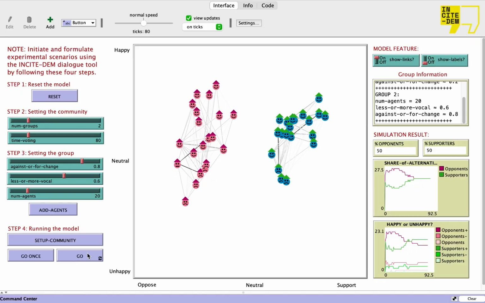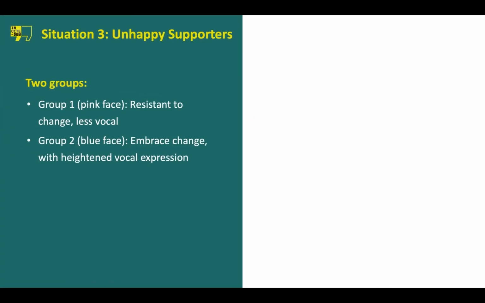In the third situation, the community again divided into two groups. One group shows slight reluctance to change and is less vocal, while the other group embraces change and is more vocal. Parameter settings are detailed in this table.